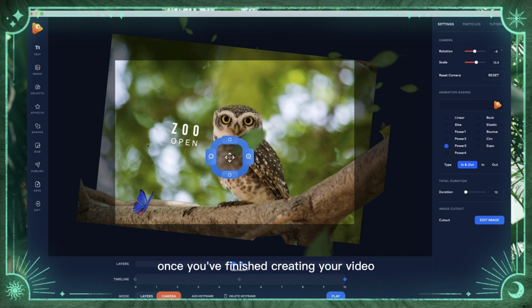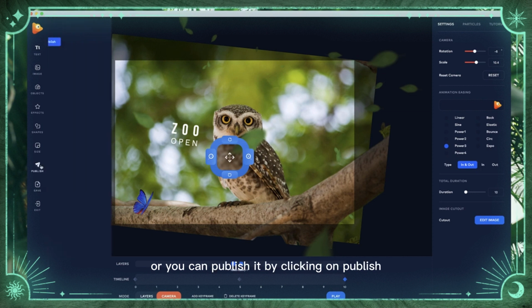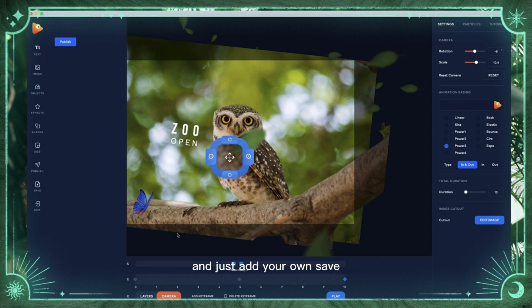Once you've finished creating your video, you can go to save the project, or you can publish it by clicking on publish, choose where you want to save it to and just publish it. But yeah, that's the main things in creating this parallax effect. Have a go yourself. Make sure to download this photo and try it out as well to get started, and yeah, have fun creating.